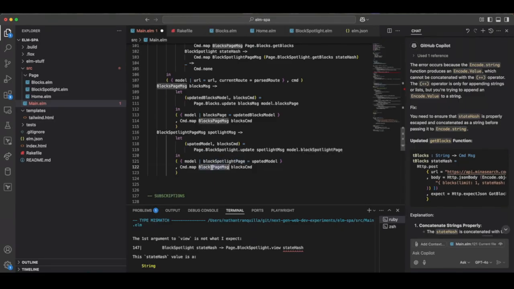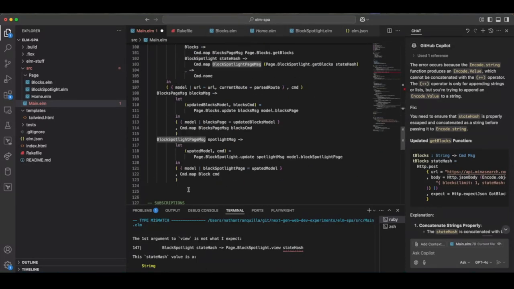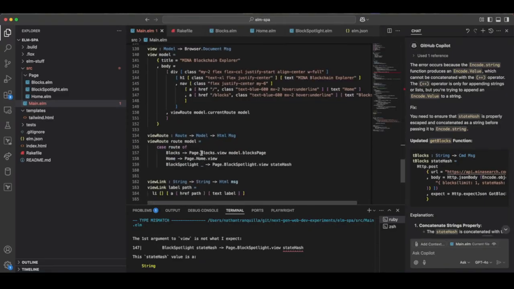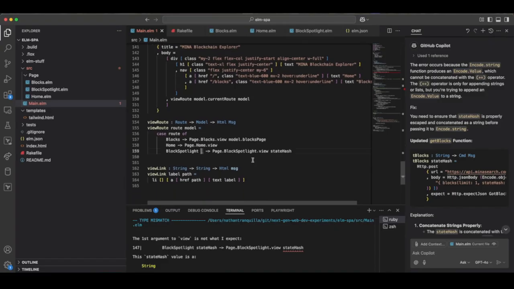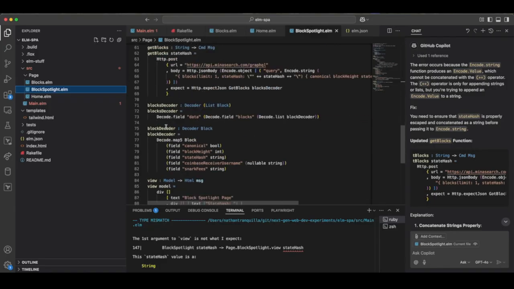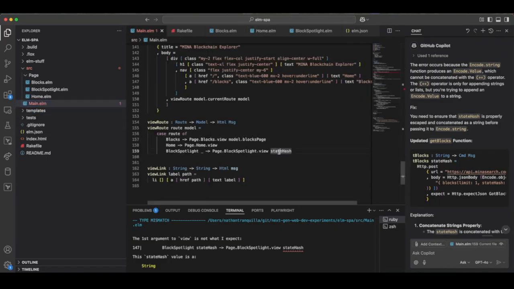Block. I'm just going to say command. This is a command. So we need to map this command to the message type up here. So that's going to be the block spotlight message type. Do we need to do anything else? What does the view take now? It takes in the model. So that won't do. Model, block spotlight page, that's right.